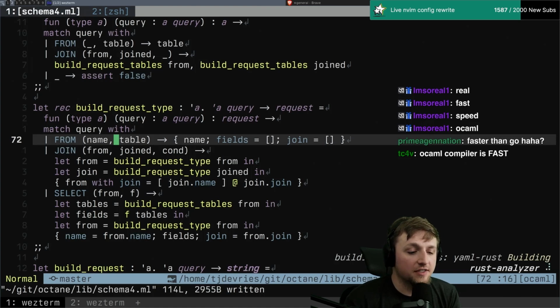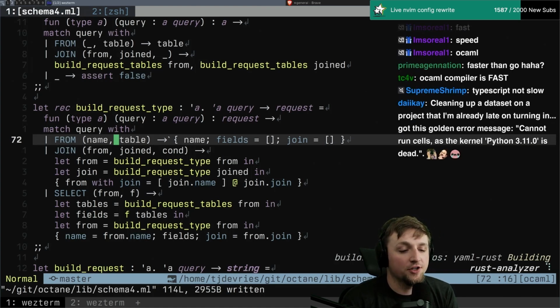What do you need to run, build, develop with OCaml? You should check out ocaml.org. They got all the info there.